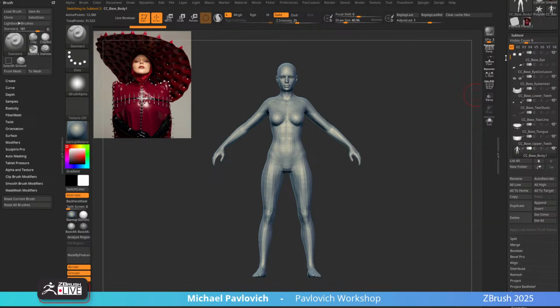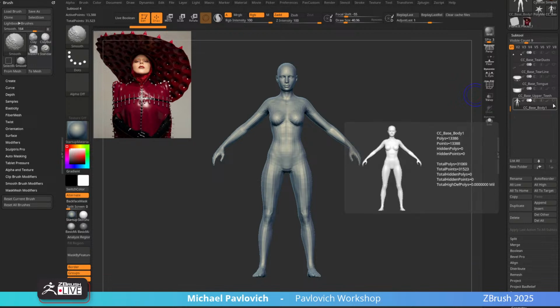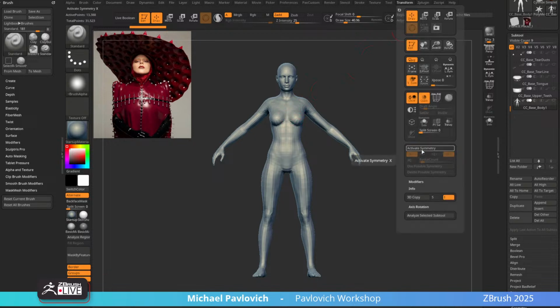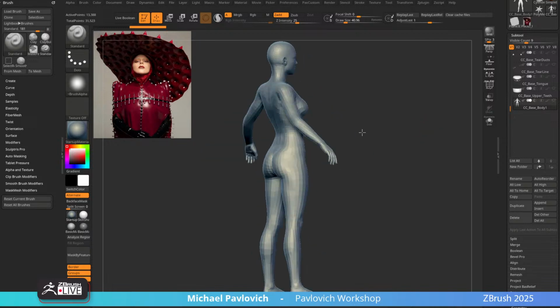So we got all this body stuff in here and I just want to know this asset down here is where I'm working. I'm going to hold down shift, turn off this eyeball. That's going to turn the eyeball off for everything. And now I just have a duplicate of the body. I tapped X to turn on X symmetry, which is transform, activate symmetry.